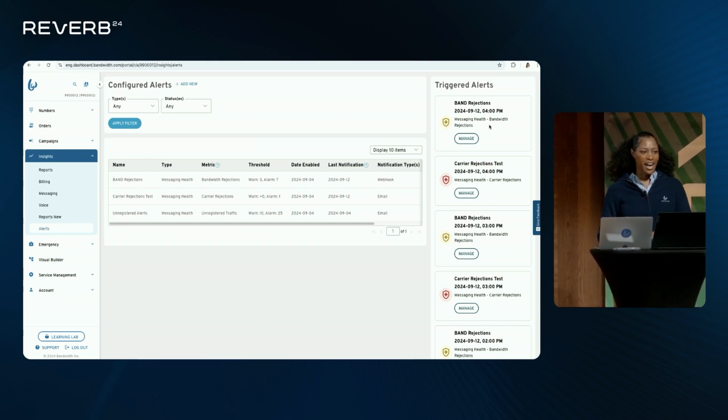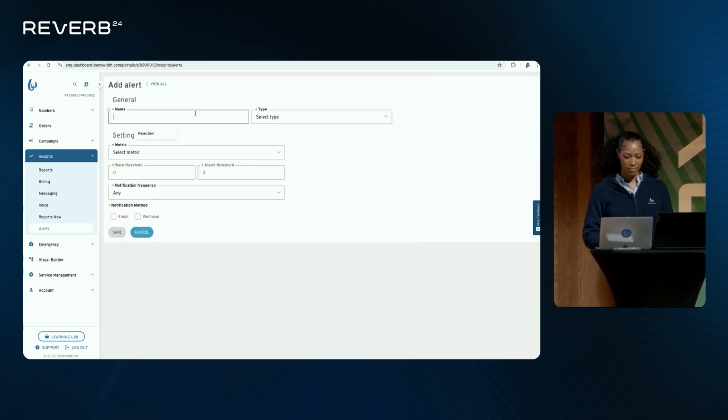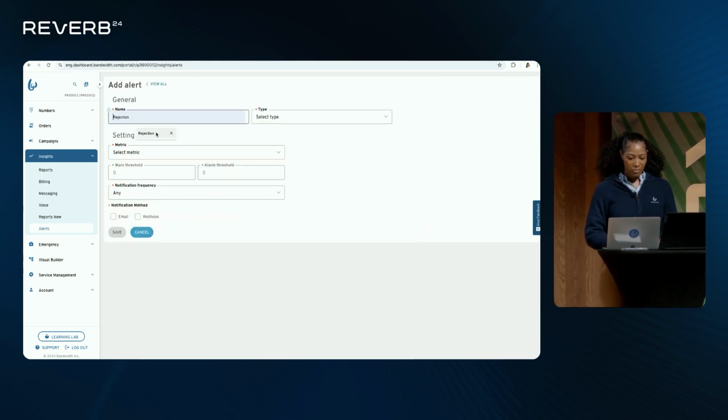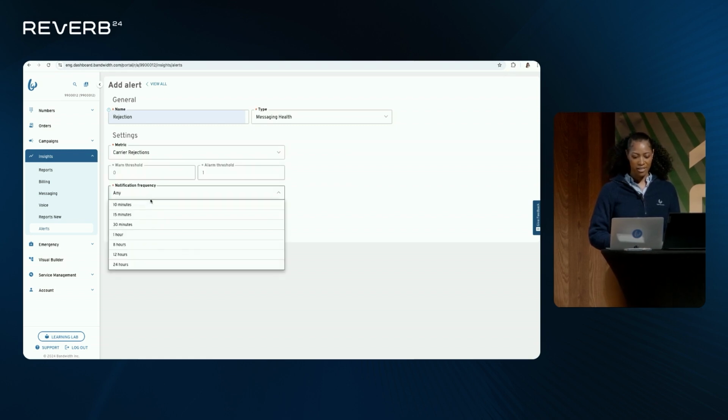On the right-hand side, we can see a history of any alerts that have been triggered up to this point. At the center of your screen, we have the list of alerts that have already been configured for this account. Let's create a new one for rejections. We'll give it a name, select Messaging Health as the type. We'll take a look at carrier rejections, and let's set the notification frequency at 10 minutes.